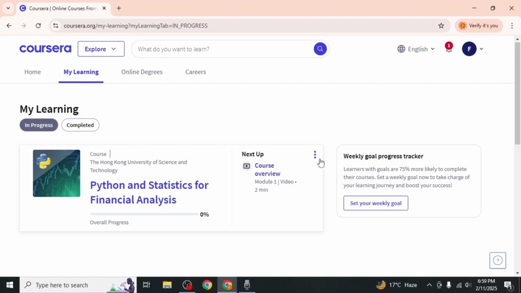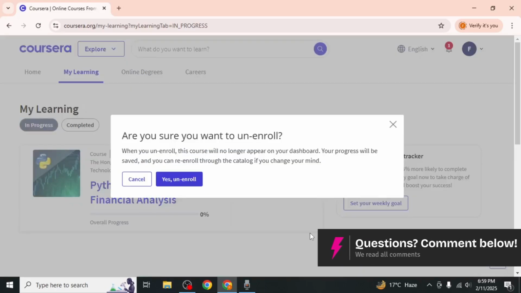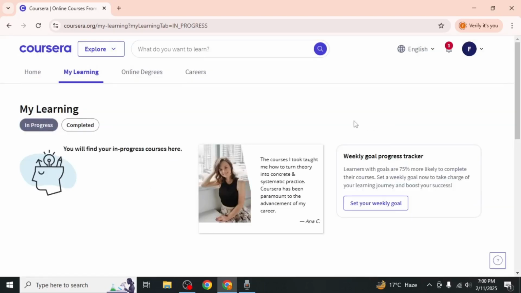Click on the three-dot menu next to the course title and a drop-down menu will appear. From the options listed, select Unenroll. A confirmation message will pop up asking if you're sure you want to unenroll from the course. If you're certain, click Yes, Unenroll. The course will be removed from your dashboard.